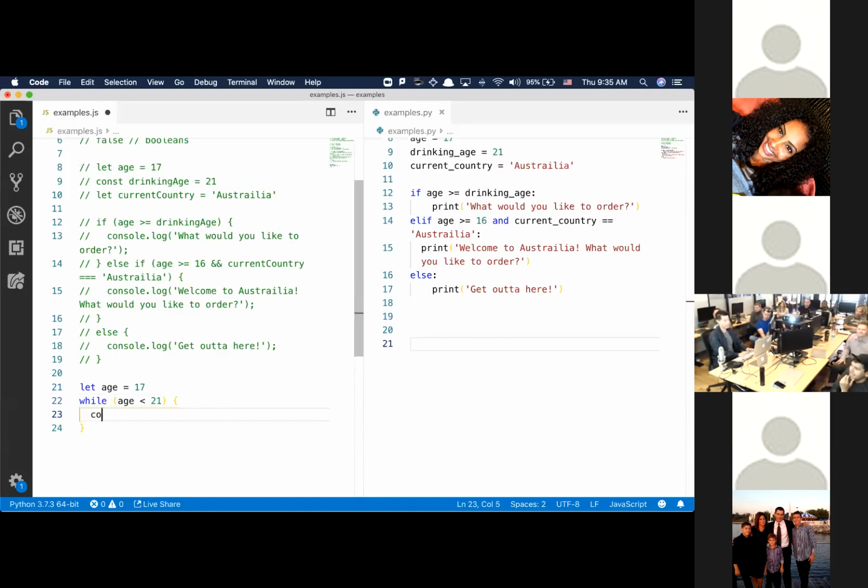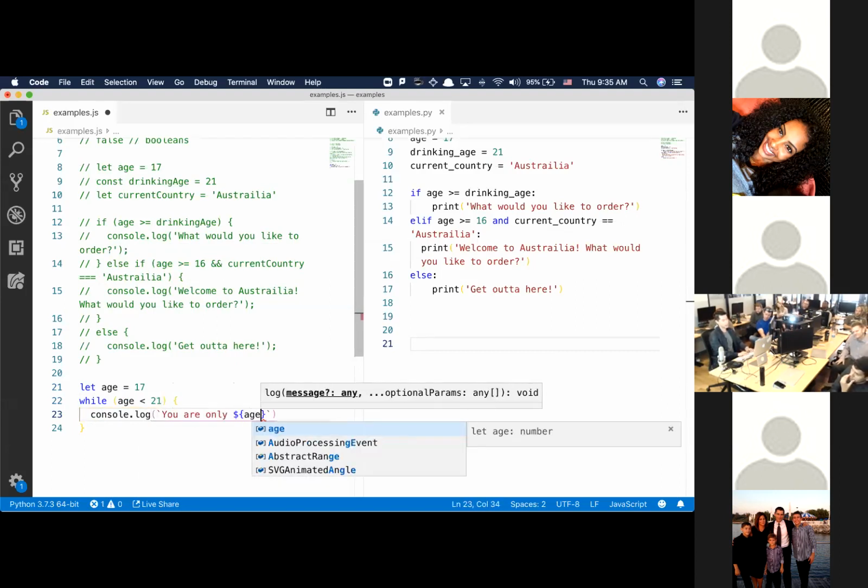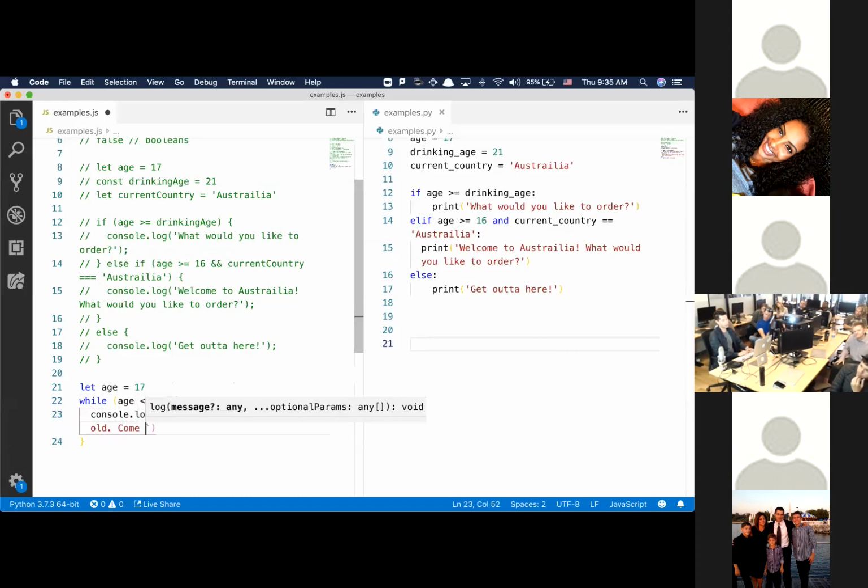Okay. Console log. You are only age years old. Come back when you're older. I'm just going to age plus equals 1. Or you can just do age plus plus. What do you think is going to happen? How many times will this run?